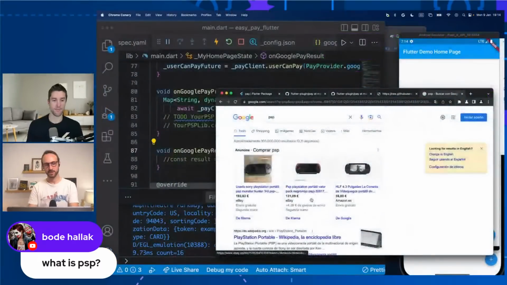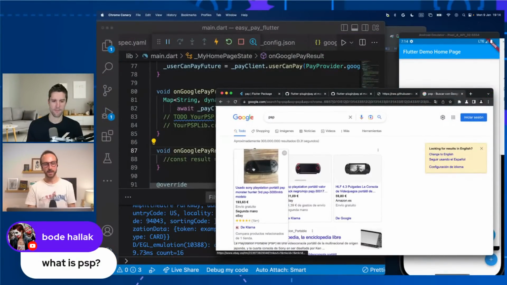We've got a question that I think is pretty important for anyone who is new to this entire space of app development. What does PSP stand for? I think it's payment service provider, right?